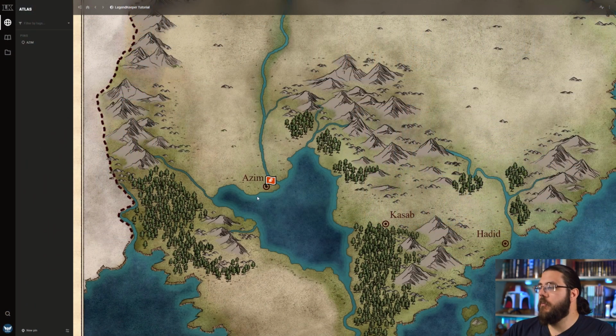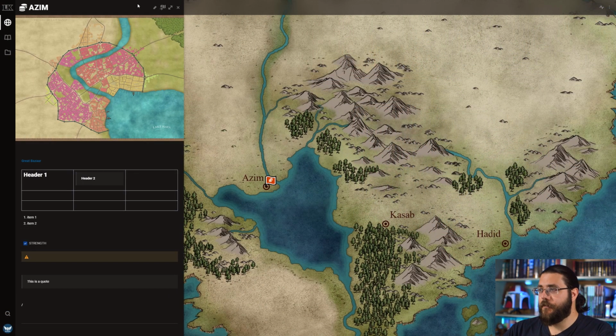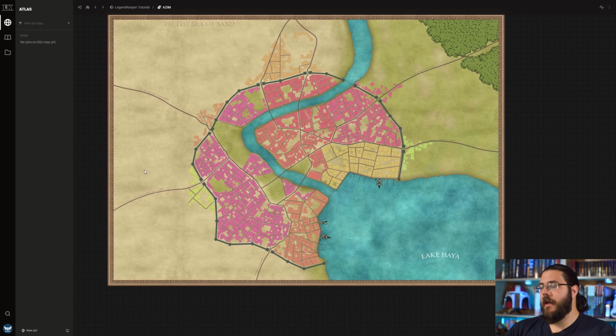So we're going to click on Azim here, go to the Azim map, and I'm going to give you a bit of an example of how I would world build in LegendKeeper. So your players are going to go to a new city. You've got to set up a new city. Setting up new locations can be a real chore, especially when you don't know what the players are going to interact with. So the approach that I take is to go super generic until the players look at it.